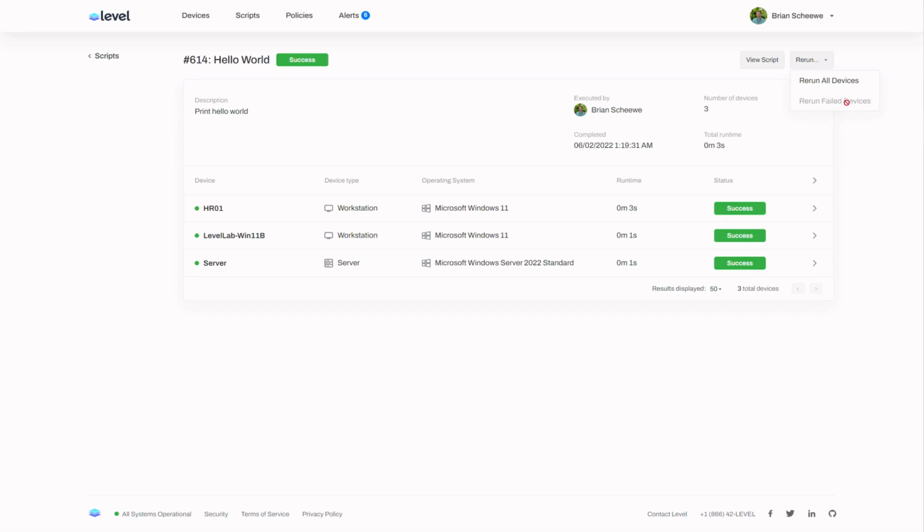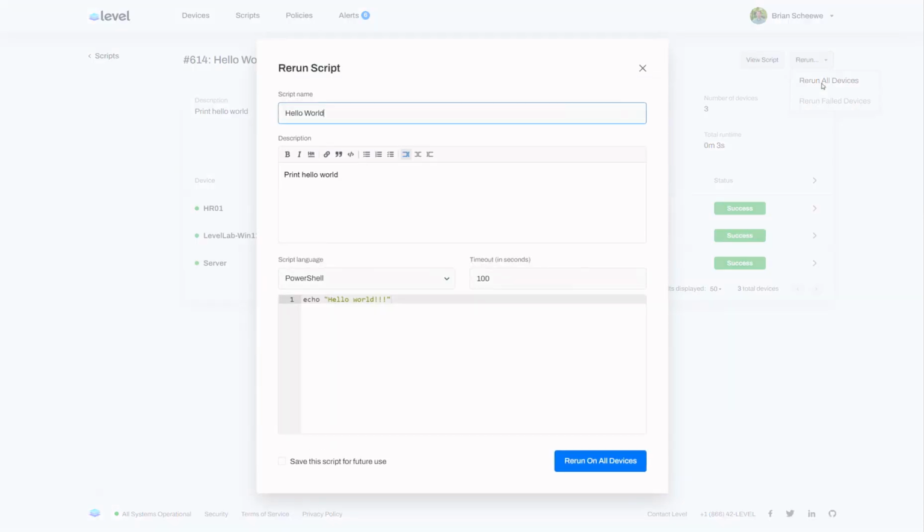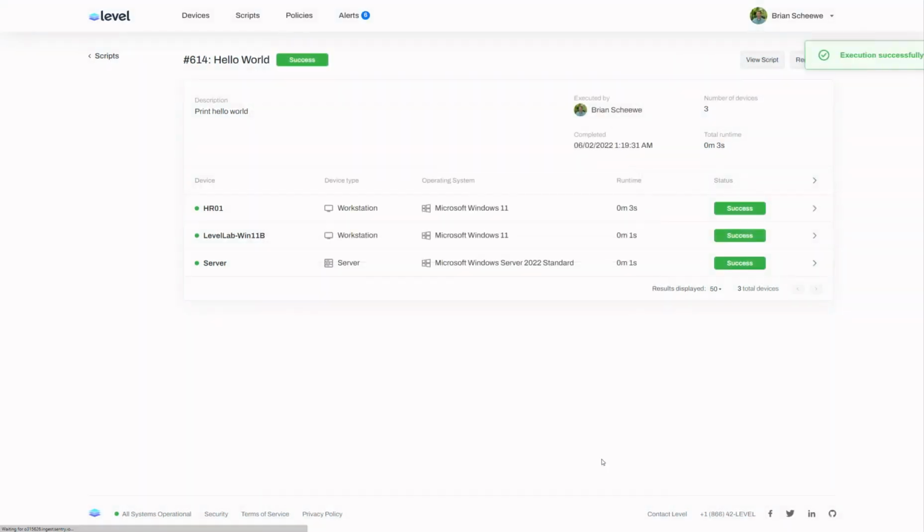But if we had, for example, a device where it did not run, then we could say rerun this script on only the failed devices. Or we could rerun on all devices. So let's see what this looks like. I can rerun it. I have the ability to edit it if I would like to. I'll go ahead and take away the 2 exclamation points and rerun on all devices.